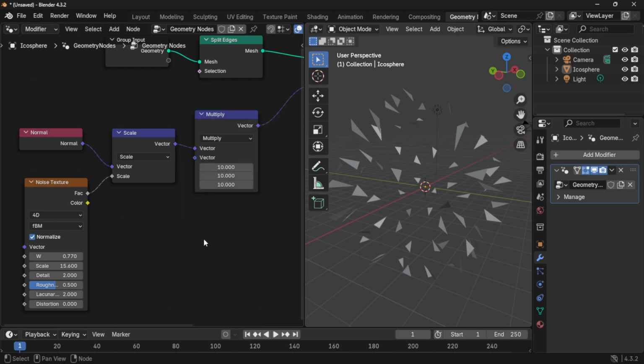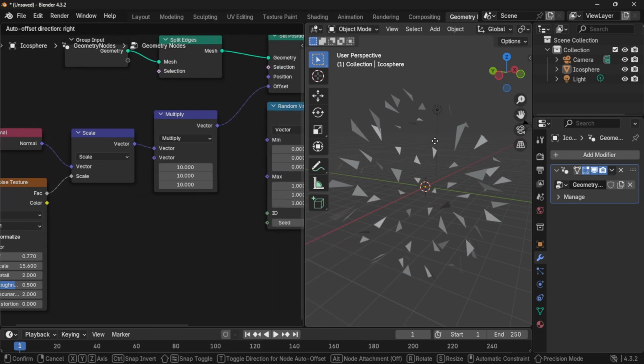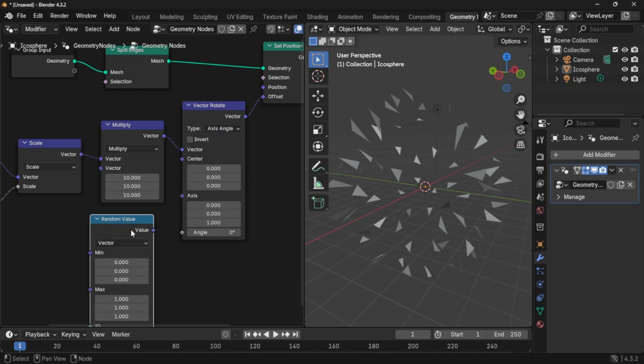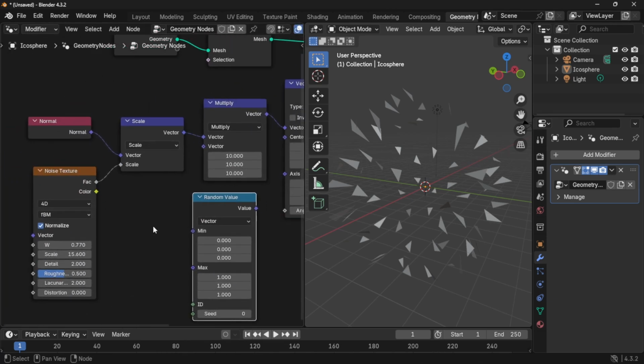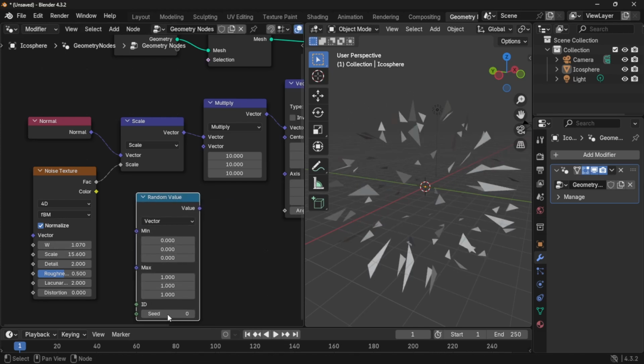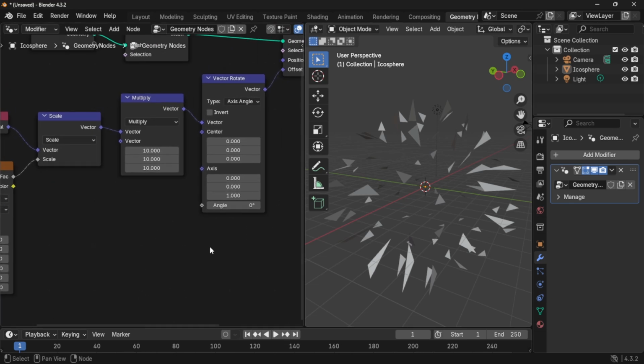So there is a different node. This is not the correct node. Vector rotate, this is what we need to add. Let me plug it here. We don't need the random value right now because we are using it with our noise texture. We also need it because we can change the noise, which is something we cannot do with our random value. We can change the seed, of course, but that will be too discrete.